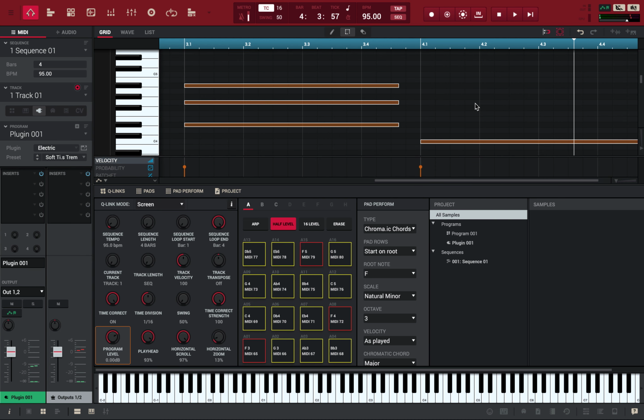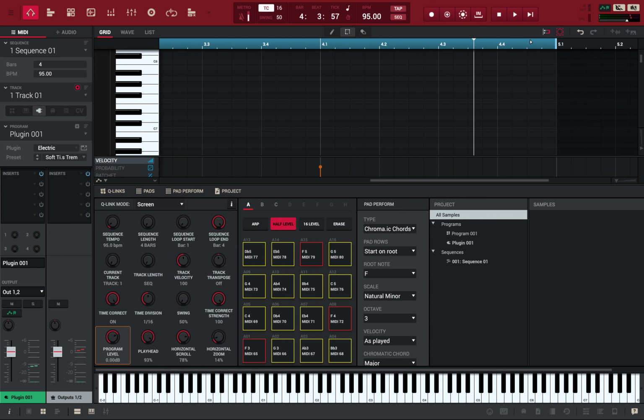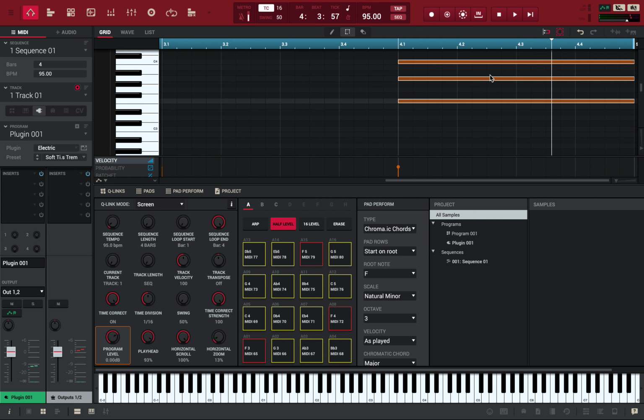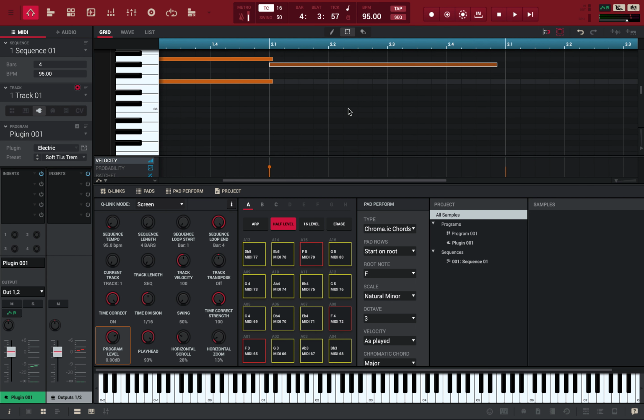I'm going to hit Control A. I'm going to stretch these notes out. I'm going to bring these notes back. I don't want them to stretch out past here. Perfect. These notes I'm going to stretch out.